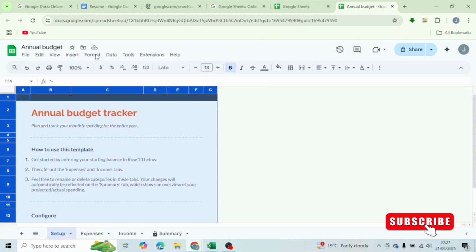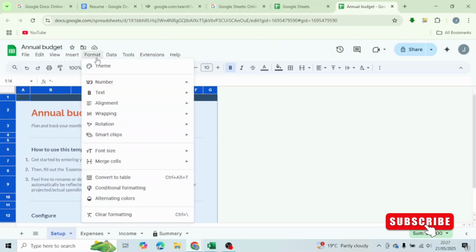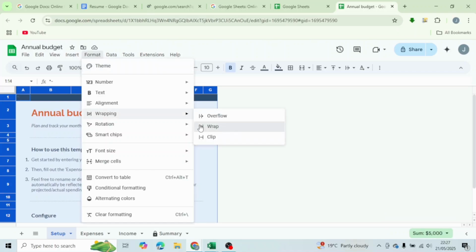Once that is done, click on format at the top, and once you click on it, you should be finding an option called wrapping. You may go ahead and select the option called wrapping and select wrap, and that should do it. So that is it.